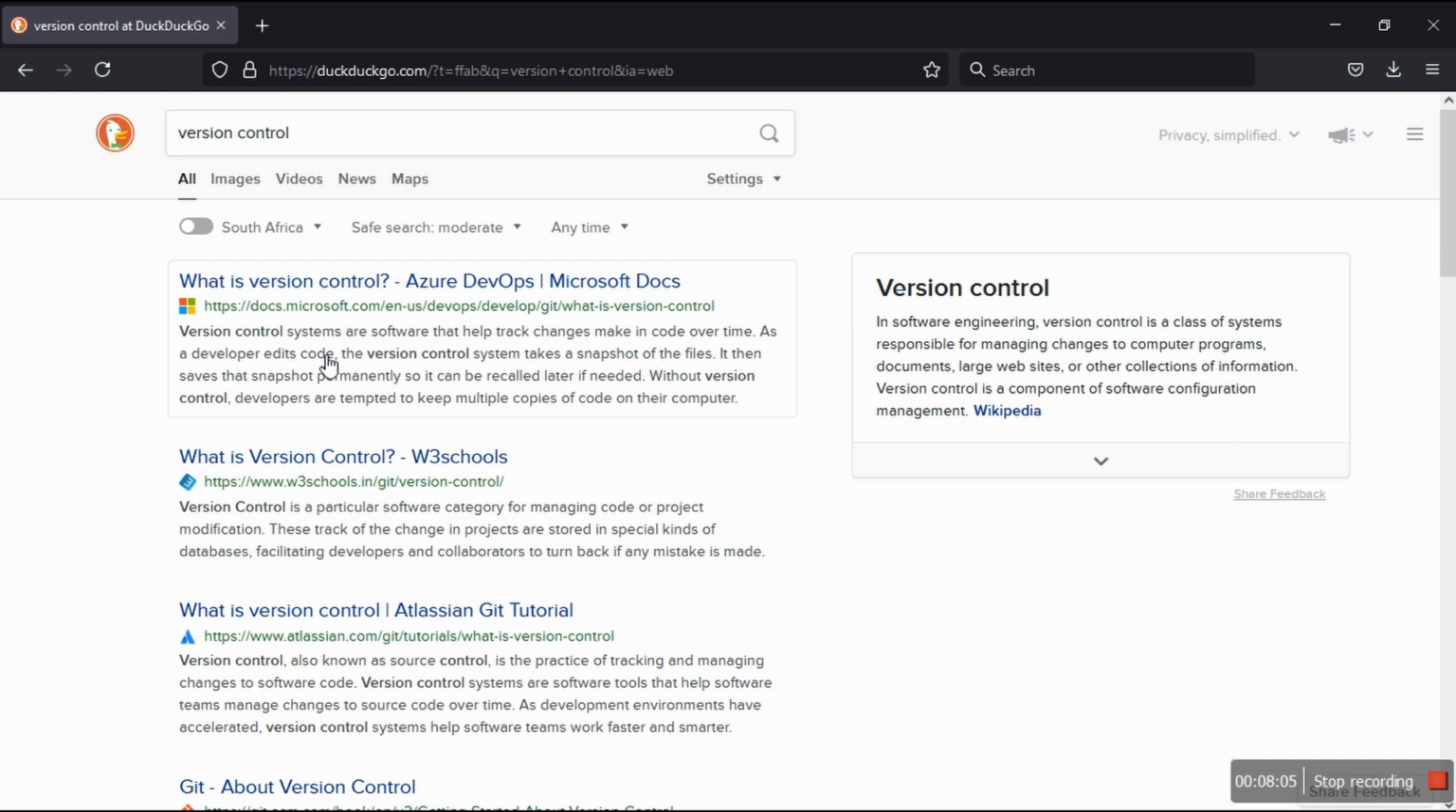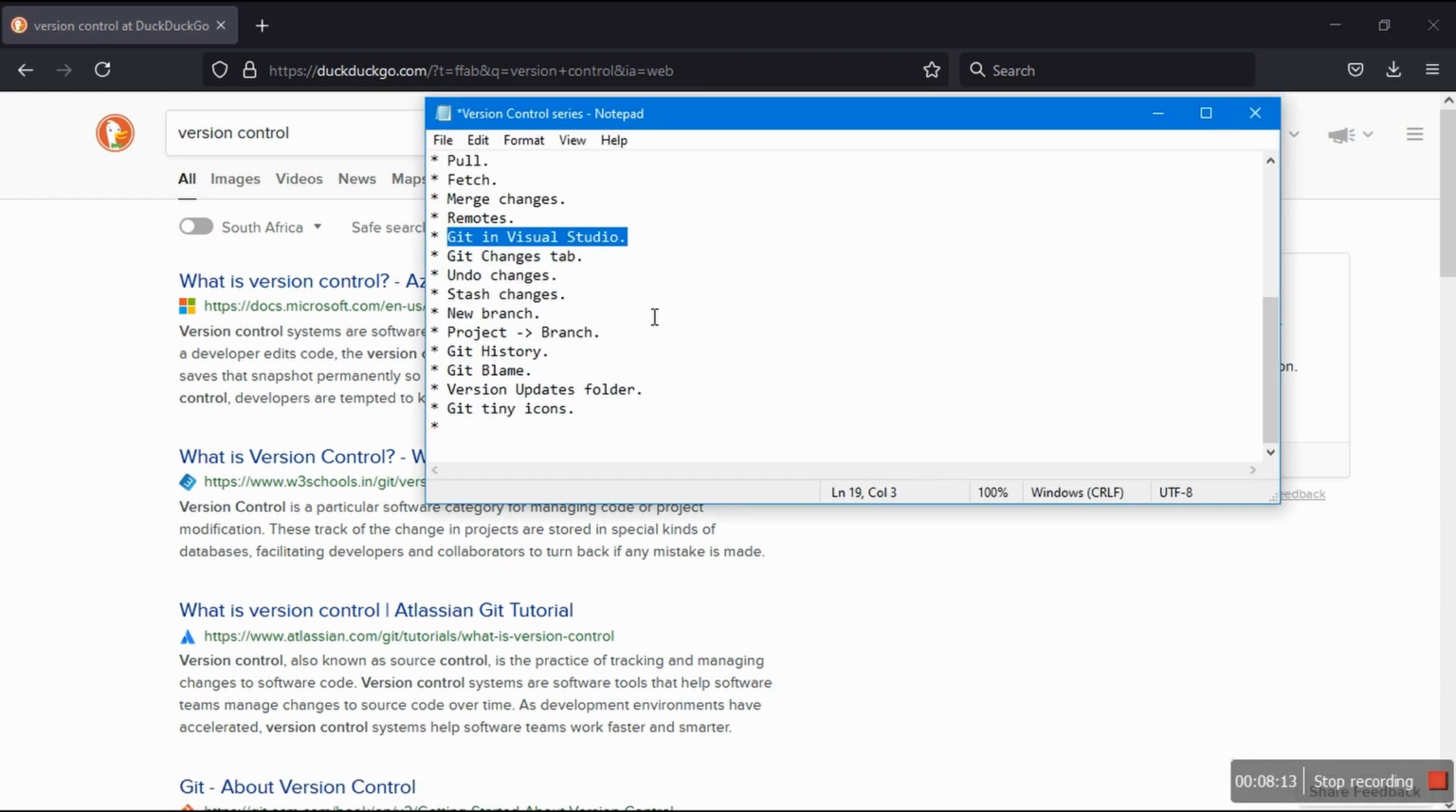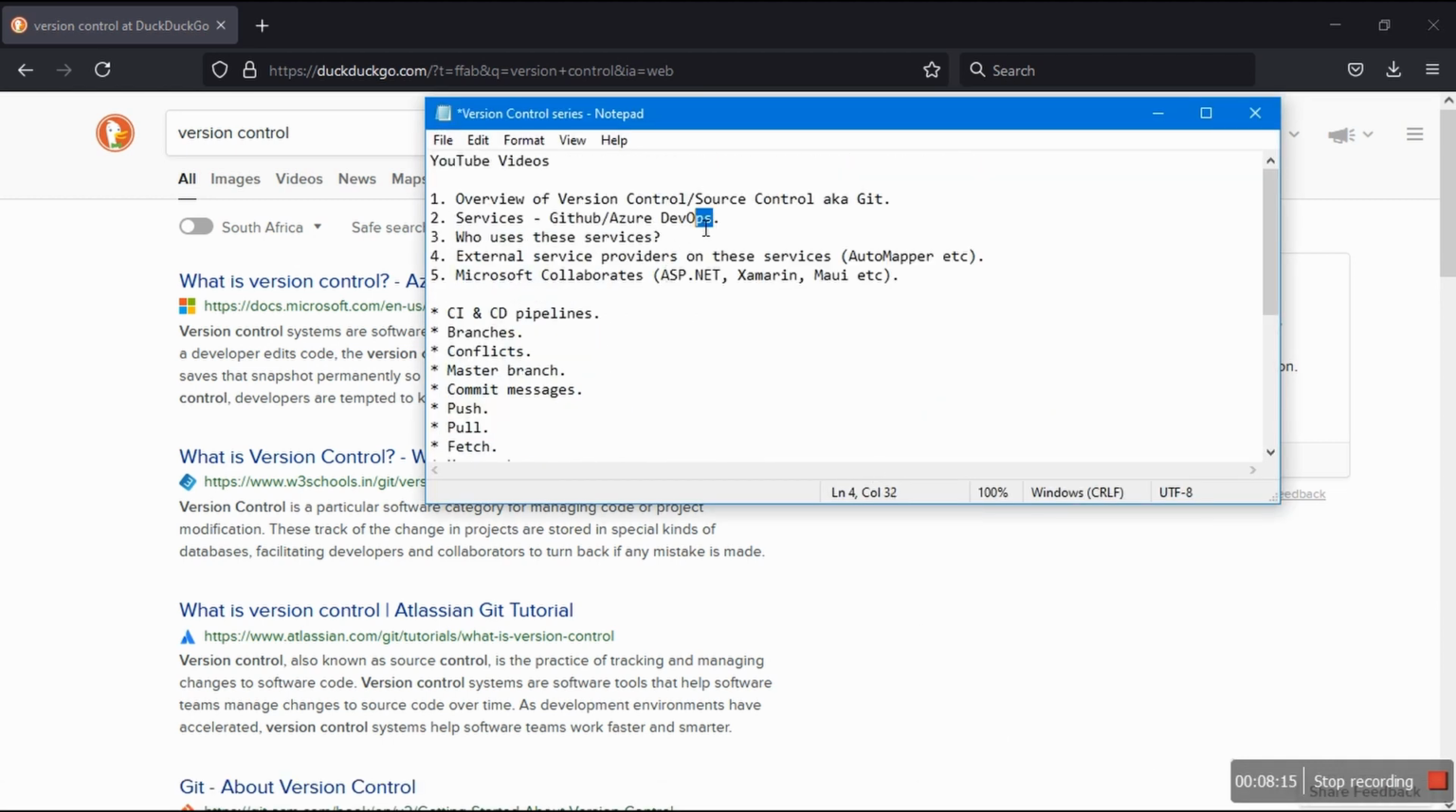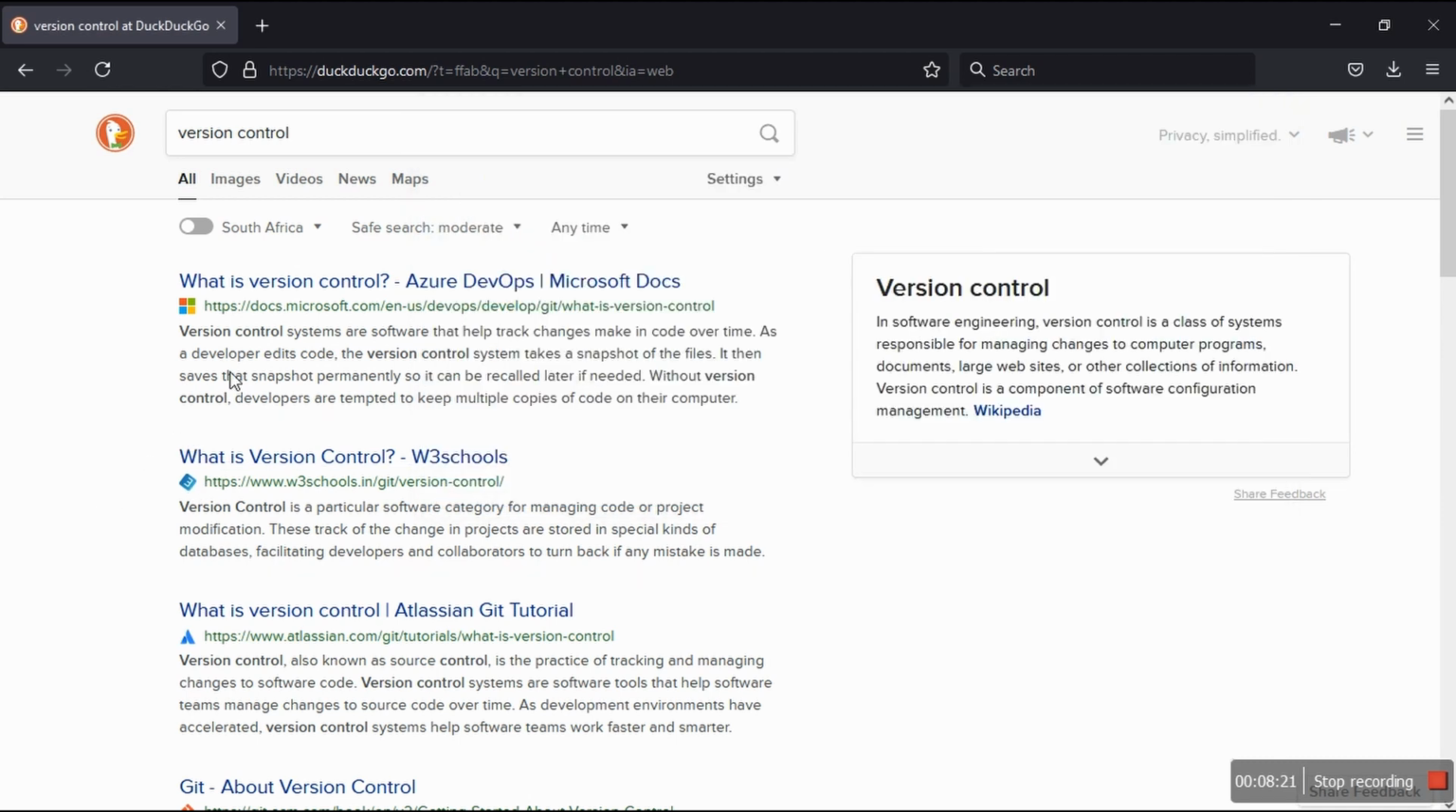Now, according to Docs for Azure DevOps, we're also going to be covering Azure DevOps because we have it here on services. It's the next video. Azure DevOps, we're going to be covering, also looking into GitHub. So according to Microsoft, version control systems are software that help track changes made to code over time. As a developer edits code, the version control system takes a snapshot of the files. It then saves that snapshot permanently so it can be recalled later if needed.